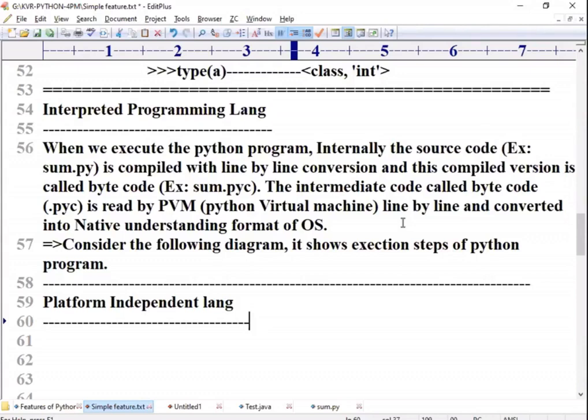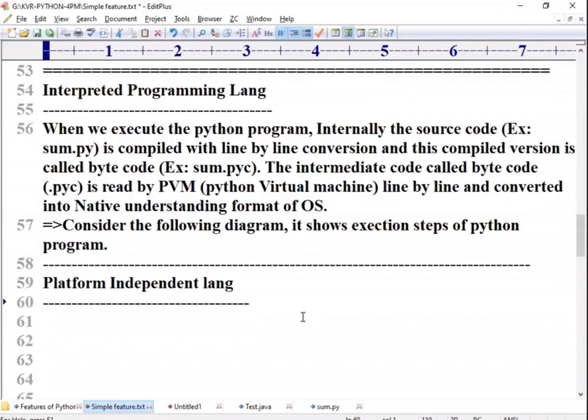Right. So what is the extension of the program? .py contains source code. Submitted to whom? Compiler, internally. Which is going to convert into what code? Bytecode. What is the extension of bytecode? .pyc. That .pyc full form is what? Python compiled version, Python compiled format. What is the compiled format of the Python program? Bytecode. Who will read bytecode? PVM. What is the PVM full form?